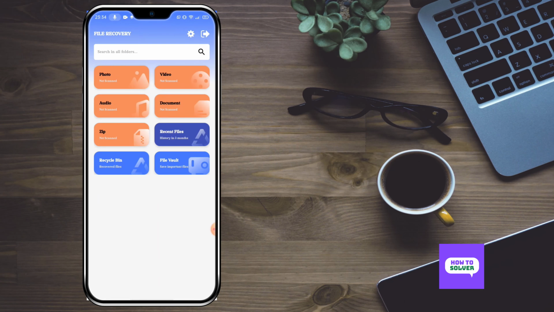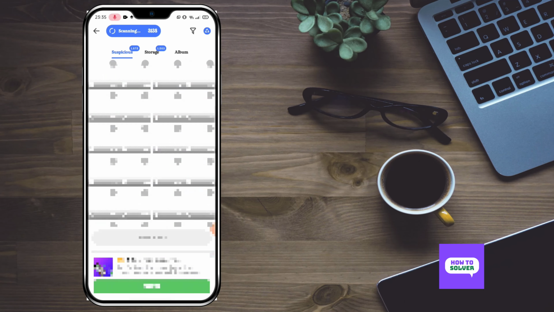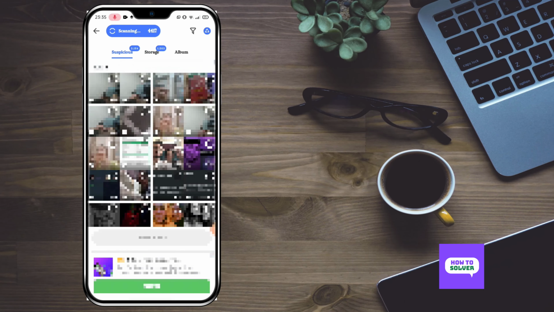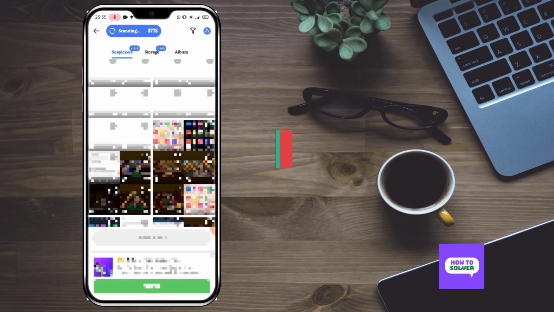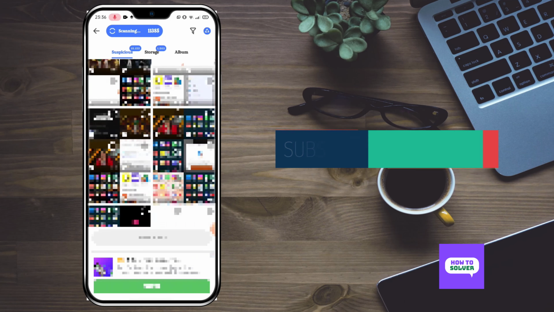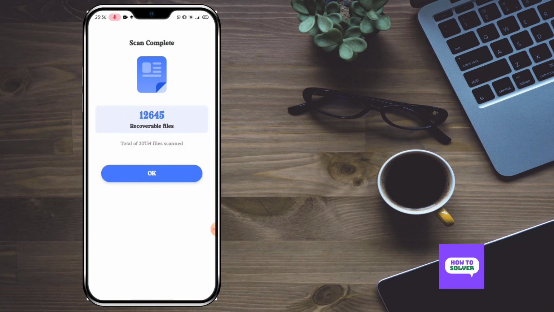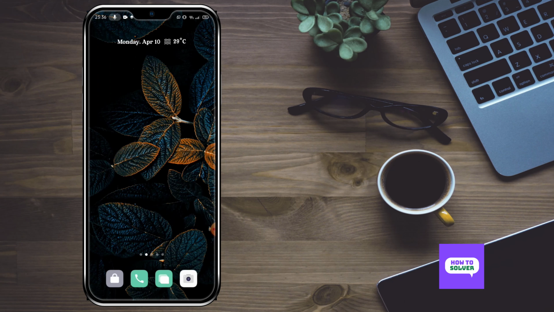So guys, if you want to restore your deleted photos, then tap on Photo. So guys, as you can see, the scanning numbers are increasing very fast, and you will see that all your old photos that you deleted are coming back, and that's how you can restore deleted photos from your phone. And now tap on OK, and that's it.